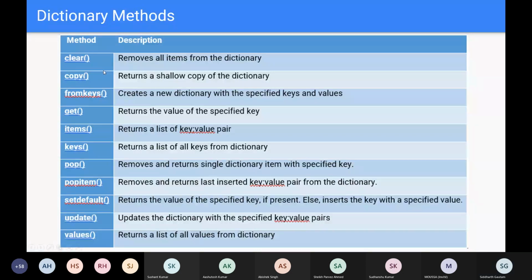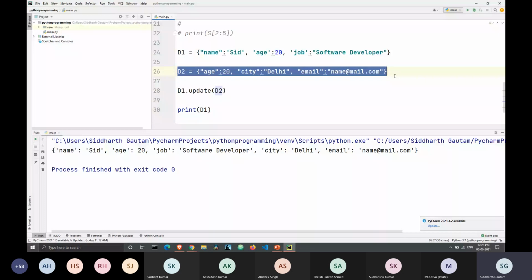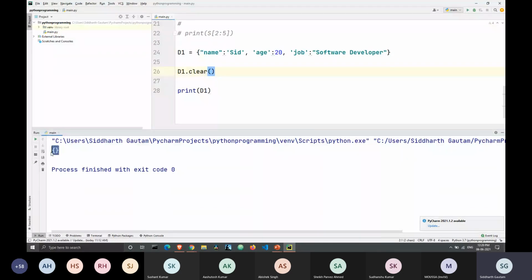So first, let's take a look at the clear method. Let's get back to our IDE. For now, I'm just going to remove this D2 dictionary. Let's just work with D1. What we're going to do is write D1.clear, and I'm going to print D1. When I print this, I get an empty dictionary. You can see in the output that the dictionary is empty.